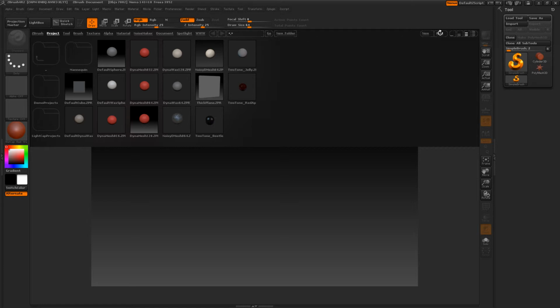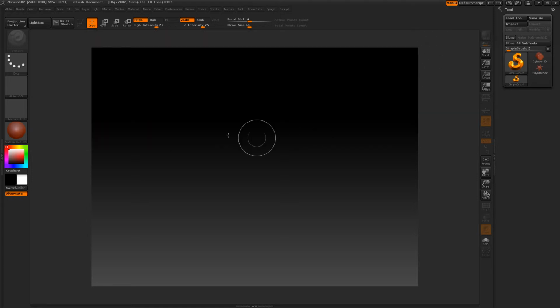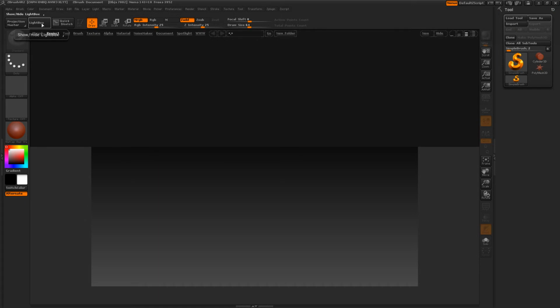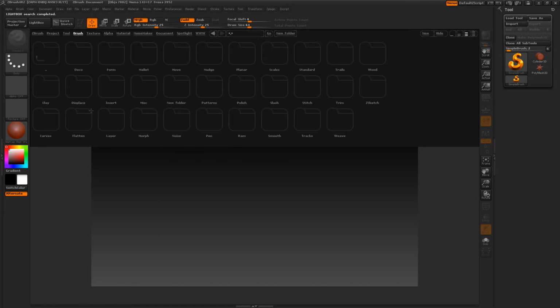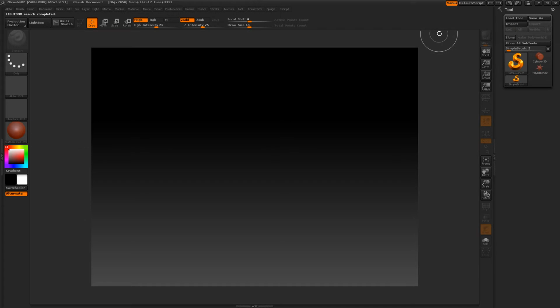All right, so we're going to come right over here. As I said, it opens by default. I can go ahead and just hide it here. If we ever need to get back to it, I've got this Lightbox button right here, and it's going to take me back into there, where I have access to some of the hidden features inside of ZBrush, like some of the brushes that aren't going to be there right off the bat. So let's go ahead and hide that.